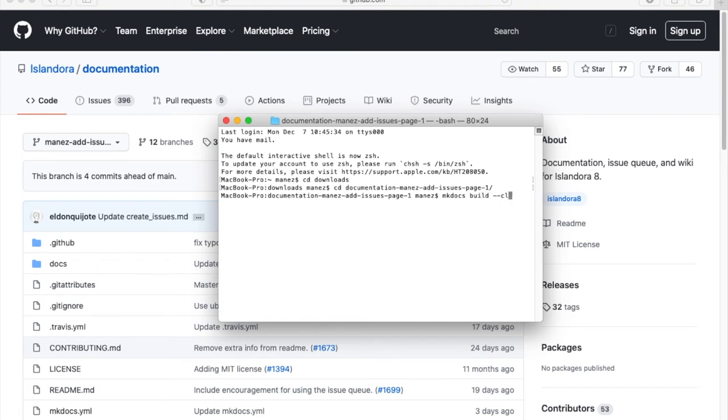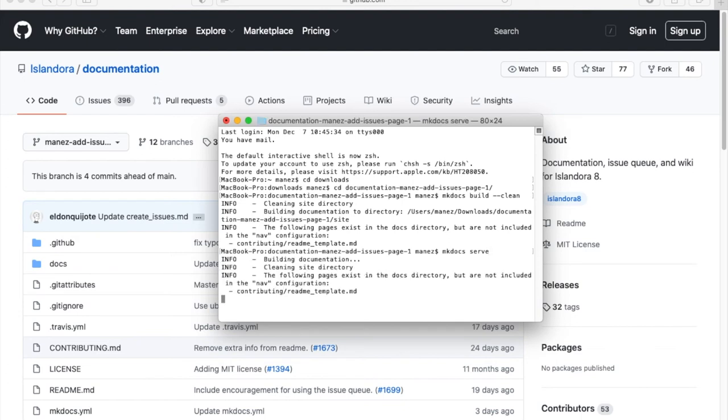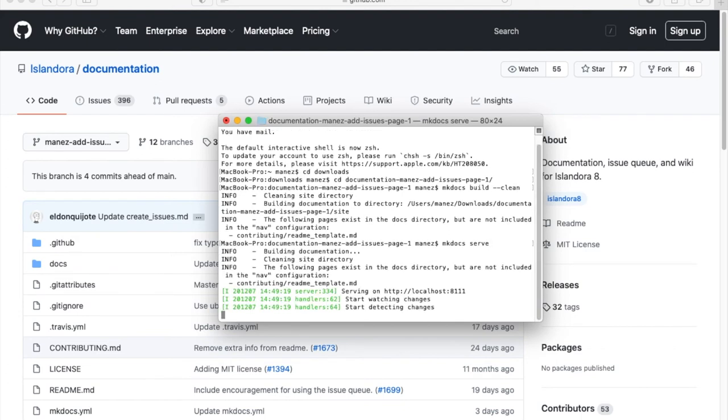mkdocs build --clean will tell it to build a new version of the documentation based on the docs in that folder. And now that it's built, I want to tell it mkdocs serve, and this will make that documentation live so that I'll be able to access it in my browser. All right, and when I see this green text here, I know that it is up and running.